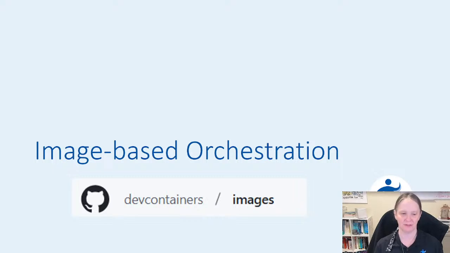So image-based orchestration, if you go to GitHub, there's a dev containers images repo with all the different images that Microsoft maintains for dev containers. Now I mentioned Microsoft because if you go to containers.dev, which is the official website for dev containers, you'll see Microsoft on there. I need to stress though, just because we're pointing at Microsoft images doesn't mean it's the only set of images out there. And I think I have a demo for that with one of my Python things.